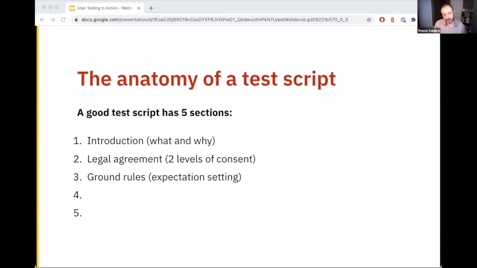So with quant, we can go to Google Analytics and figure out what happened. Usability tests are really great for explaining why, and that why is what gives you exactly what you need to do to make the right fixes. You cannot just use Google Analytics to figure out the right fixes.